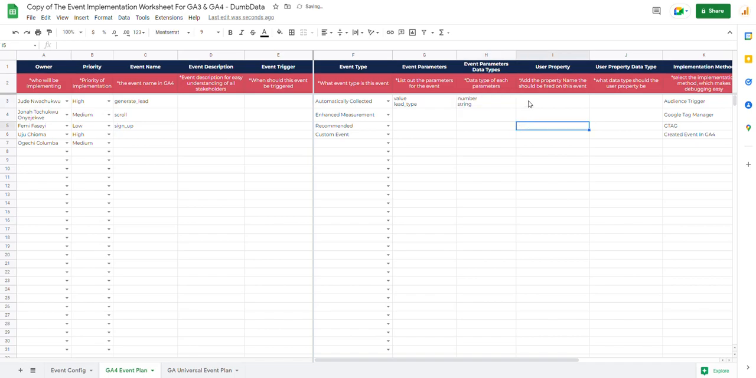So the person implementing this knows what property. If a user property is to be triggered on this particular event, you have to assign that user property here also. So for example, let's say I want to trigger a user property when this happens, that the user type is a lead. So let's say it's going to be a string also.